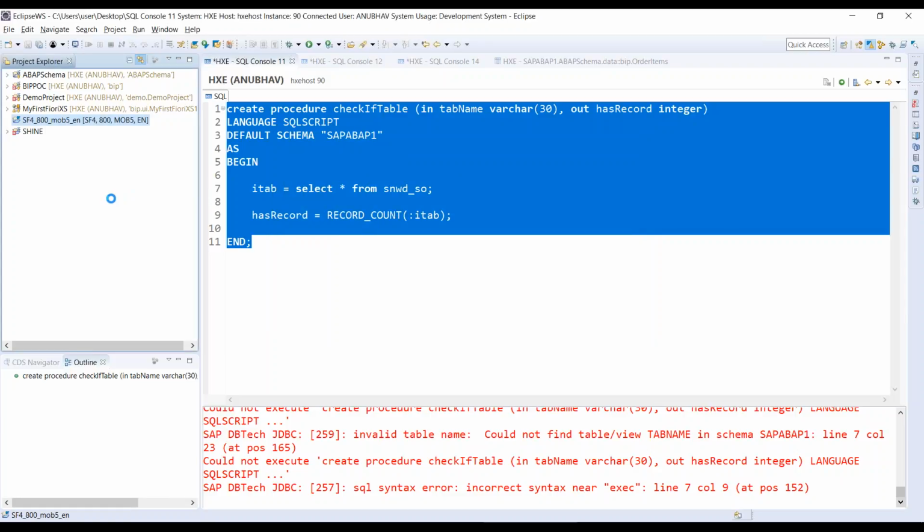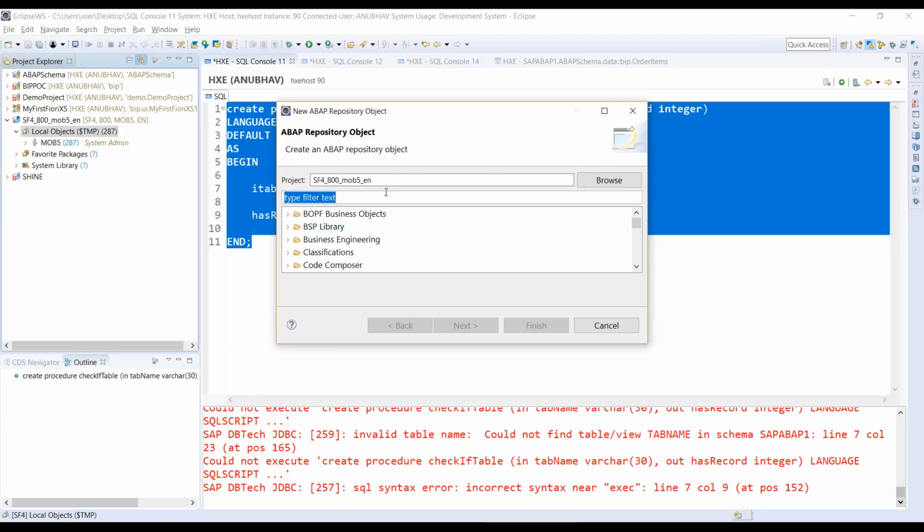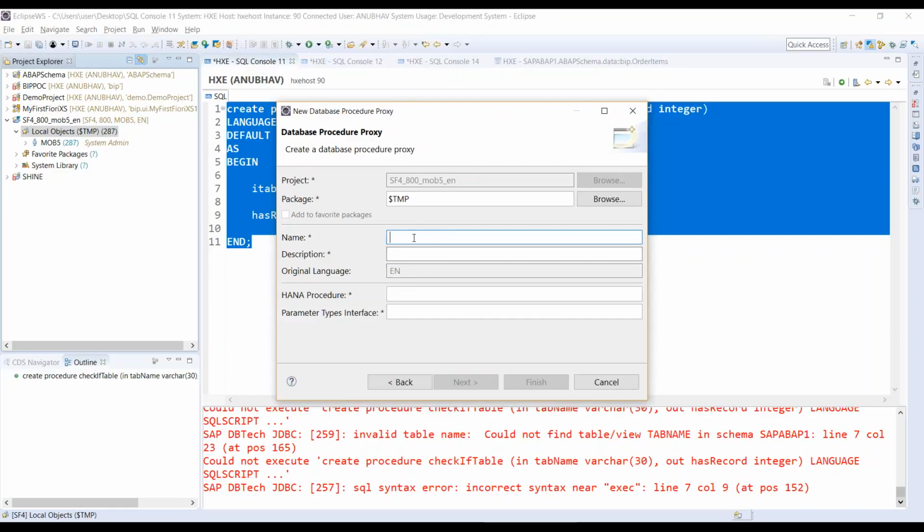This is absolutely equivalent to creating a class in ABAP. It's just a proxy object so that I can communicate with DB procedures. So I can right click on my local objects, choose New, Other ABAP Repository Objects, and search for procedure proxy. Database procedure proxy, and voila, now you can choose a procedure proxy name. I can say Z procedure proxy demo, and I can say the description: first call to HANA procedure.